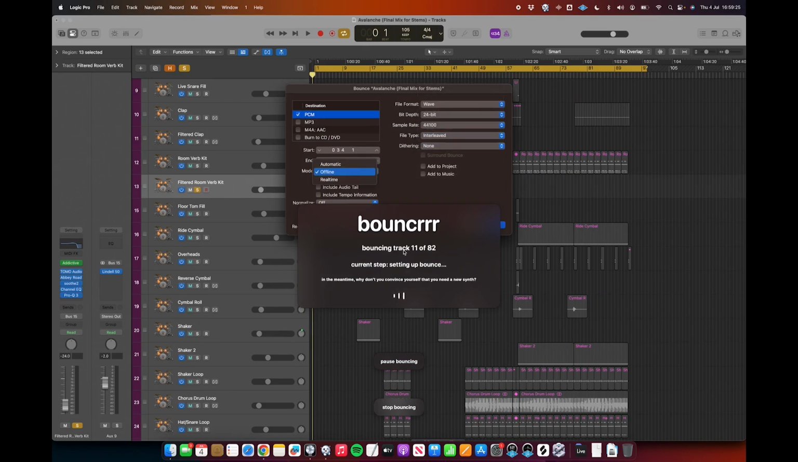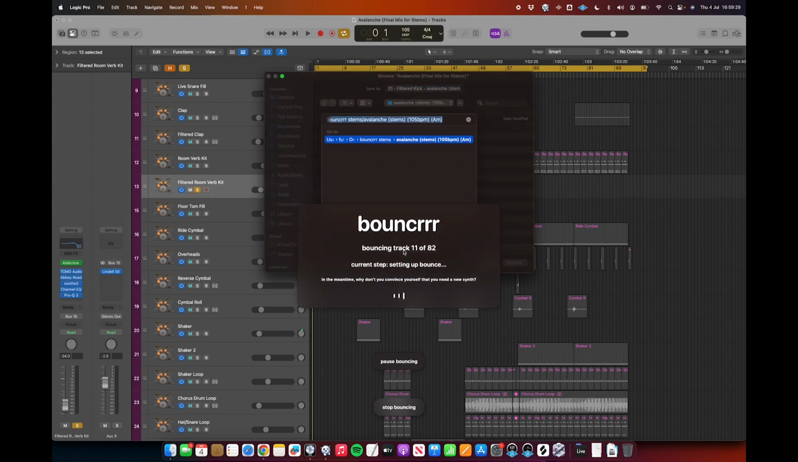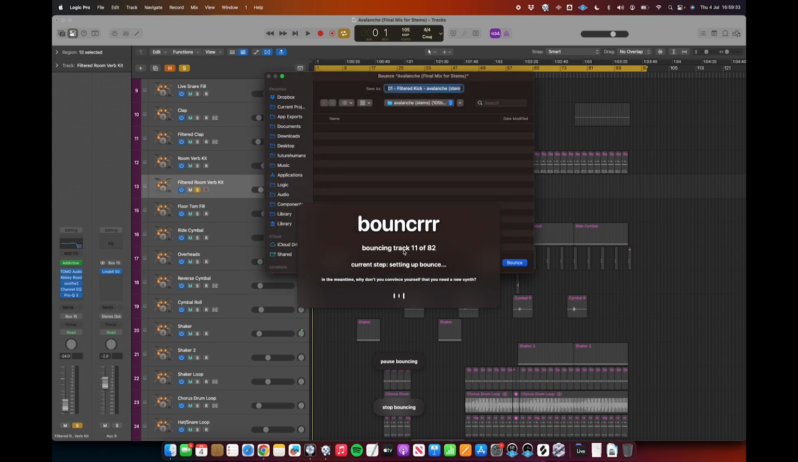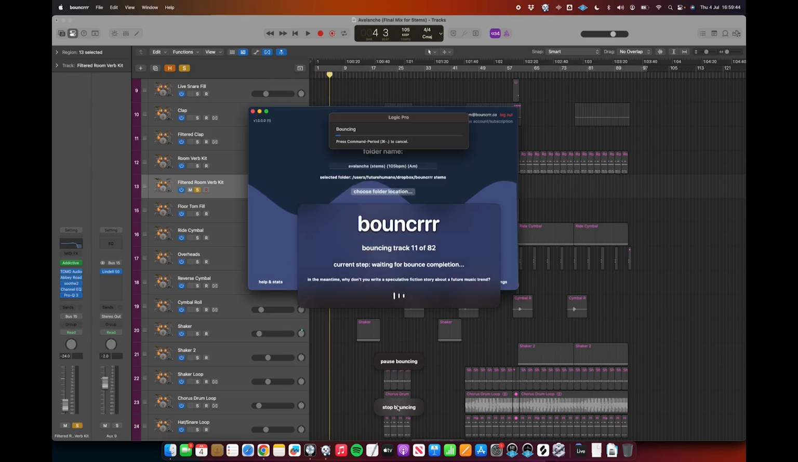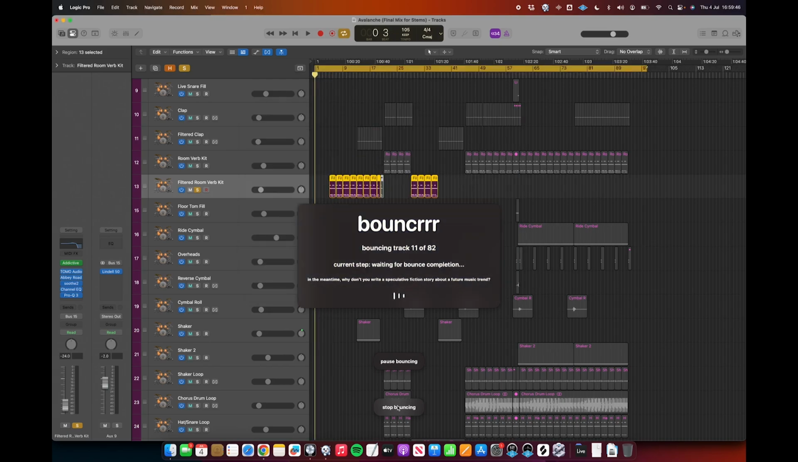If that doesn't make much sense, don't worry. It was quite confusing to code as well, but it should just mean that all of your stems will be numbered sequentially from 1 to the final number, and that won't get interrupted if you resume from a different track. Yeah, so let's stop the bouncing here so I can show you some more advanced features.